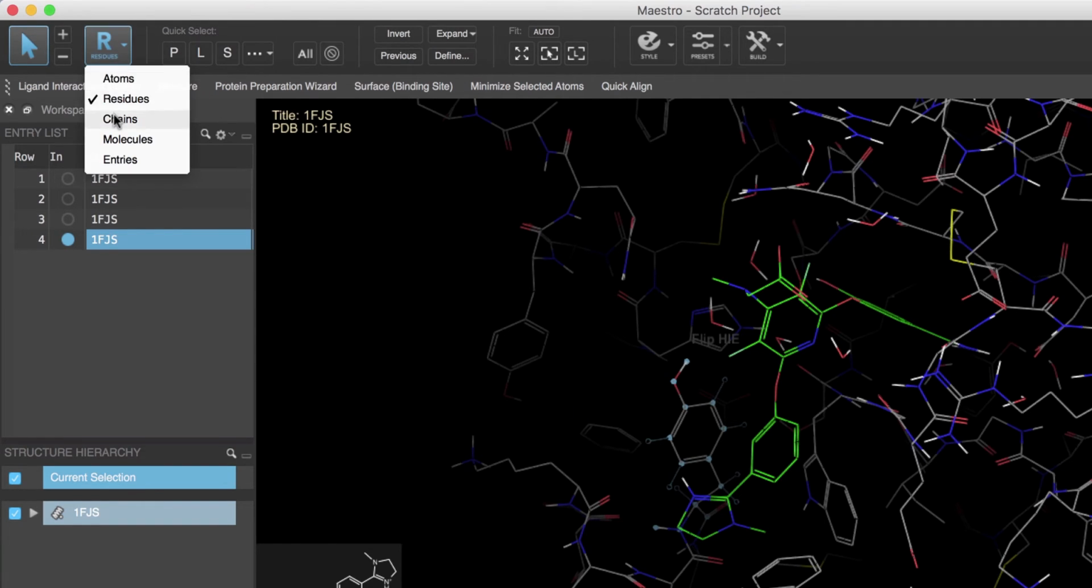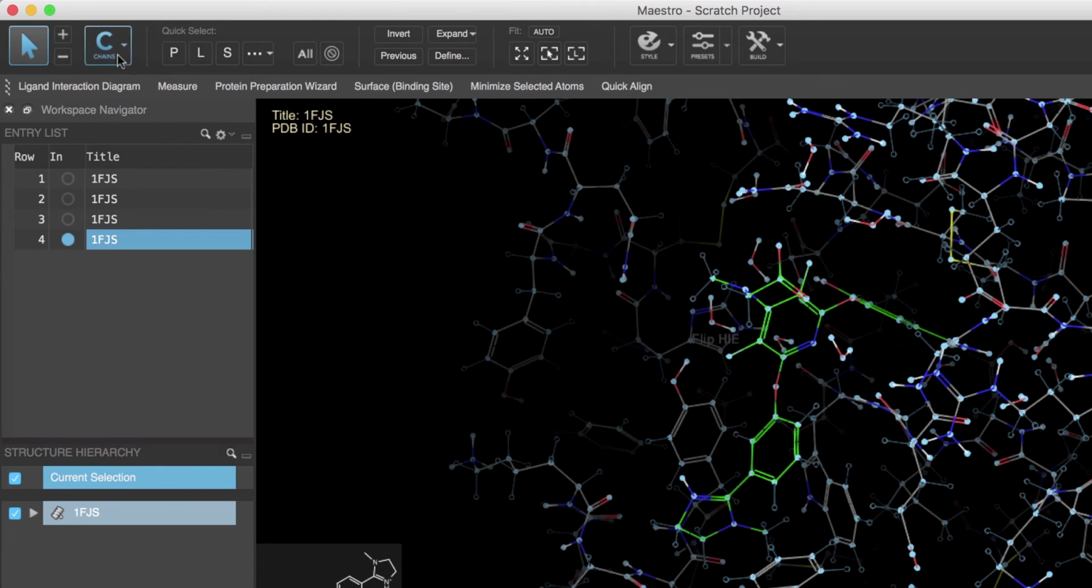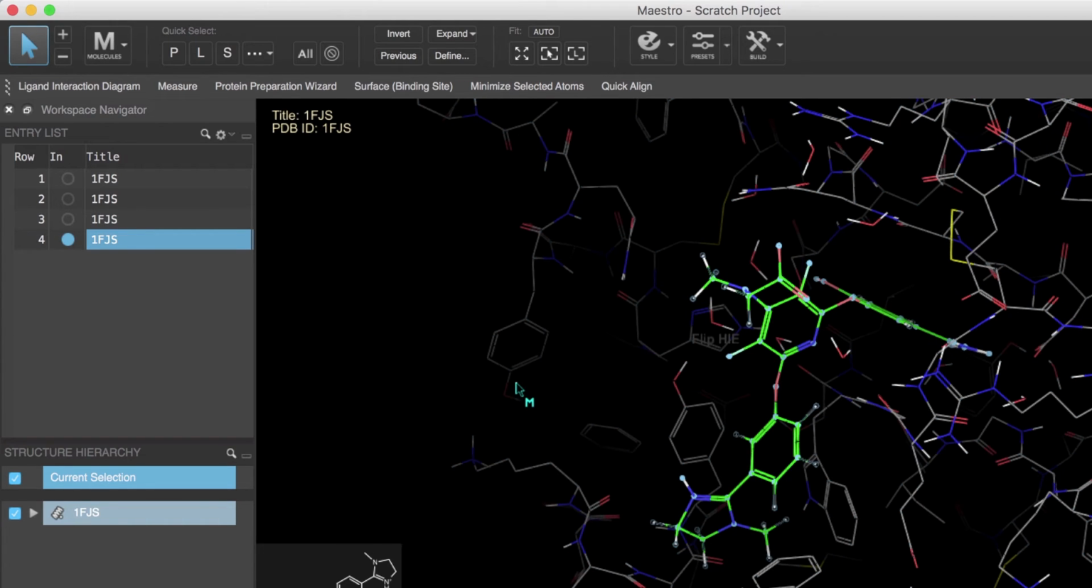Let's try the same with chains. And note that the chain is selected. And molecules. Let's select the ligand molecule, and note that the molecule is selected.